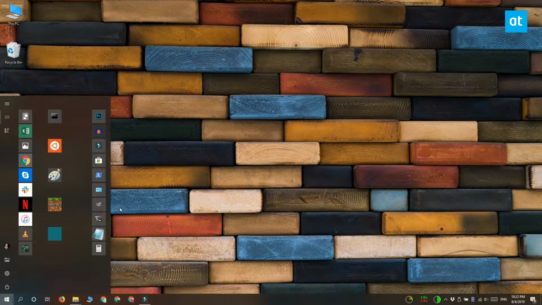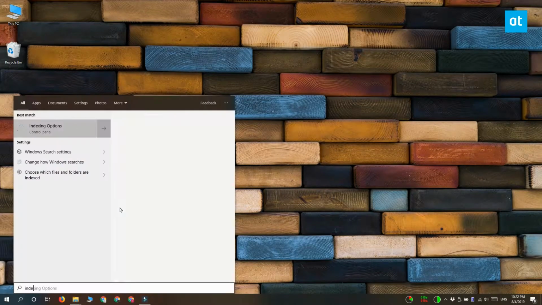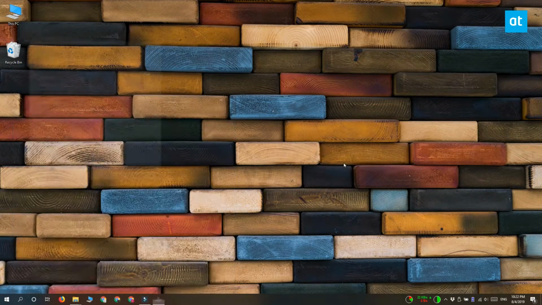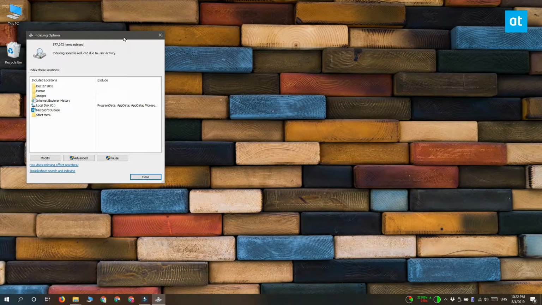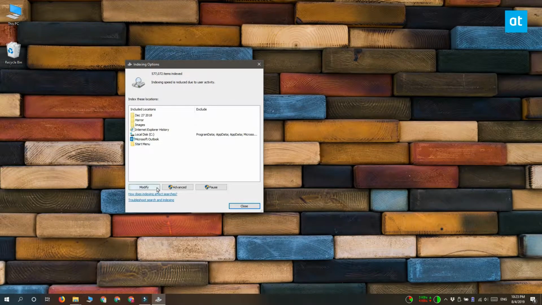Open Windows Search and look for indexing options. And you want to select this control panel result here. Once the indexing options are open, you have to click Modify down here and you get this new window with the different locations that are indexed.